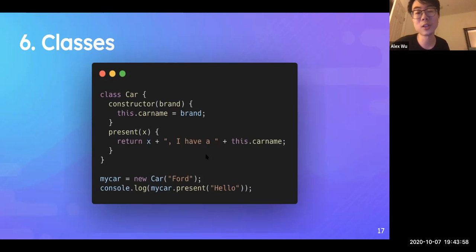And how do we create a new instance of a class? It's also very similar to creating a new object, by doing myCar equals new Car. This calls the constructor here, and by putting Ford here, the brand will become Ford. The constructor will assign the brand to the car name, and the car instance here will have the property of this car name.